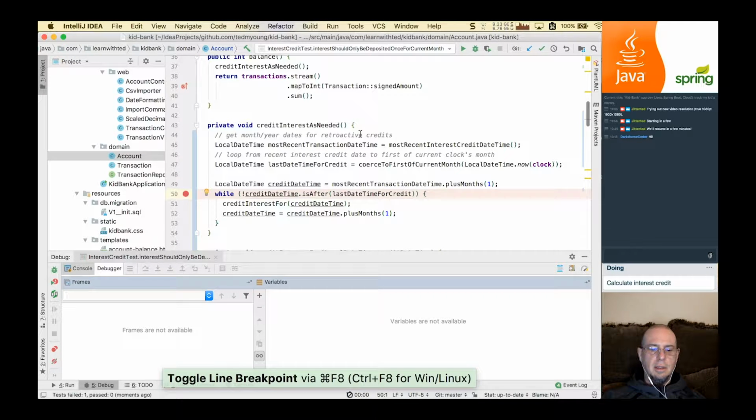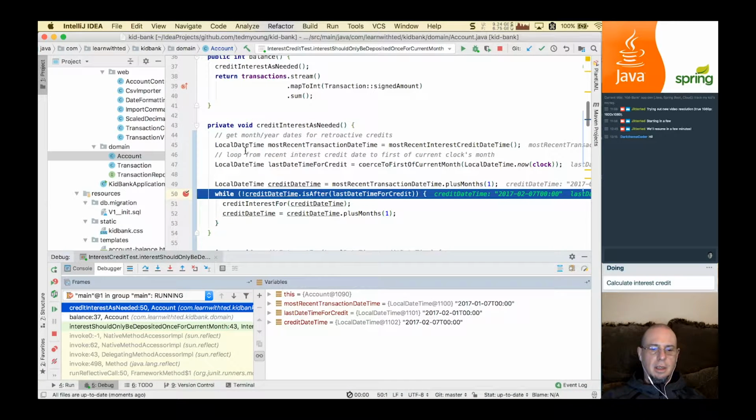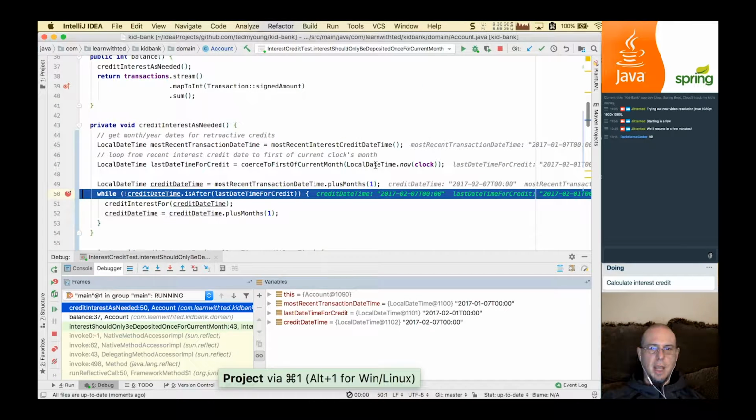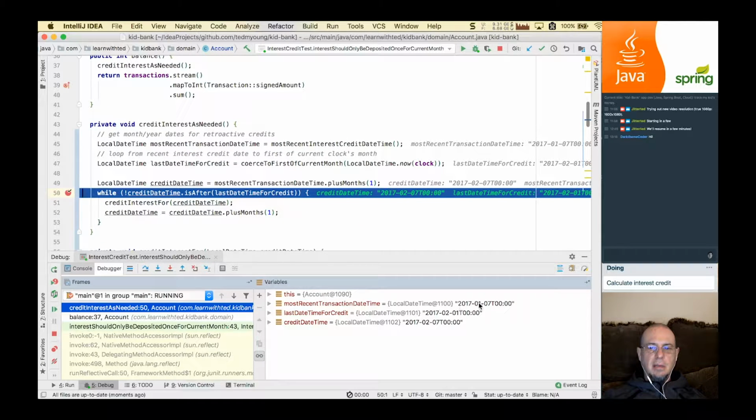Okay, so let's debug that again. And let me close the project window so we can see better. Okay, let's see what the situation is. The situation is the most recent transaction date time is January 7th. So this is our deposit. We have no interest credits. The last date time for credit is February 1st. So we want to go through this date. Because it started on the 7th, we didn't coerce this one to be the first of the month. So that's what the problem is.